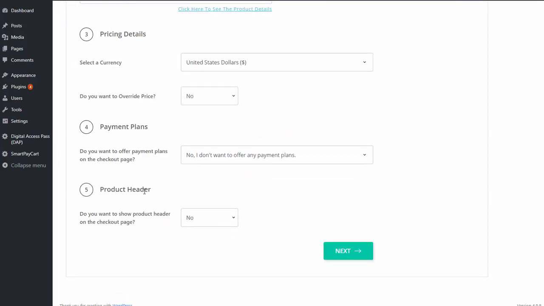All right, so the product header, if you don't want to display product header on the checkout, you can set it to no. I don't use product header. I don't display product header on my checkout page because it's not required because the order details are displayed on the checkout page by SPC automatically. So users will know what product they're buying.